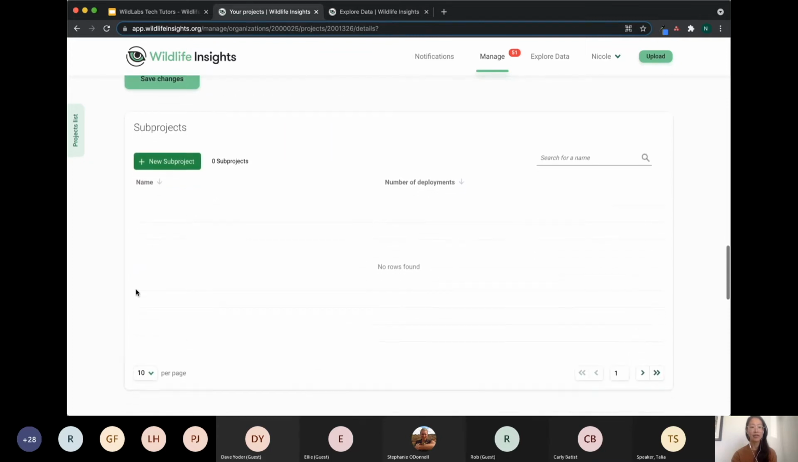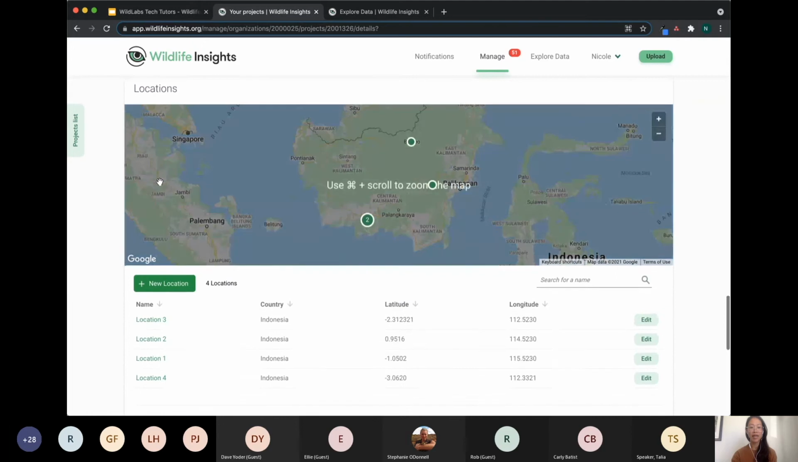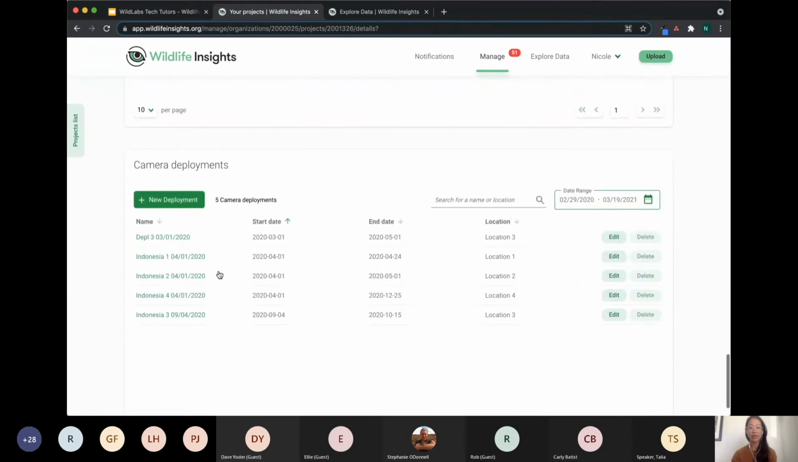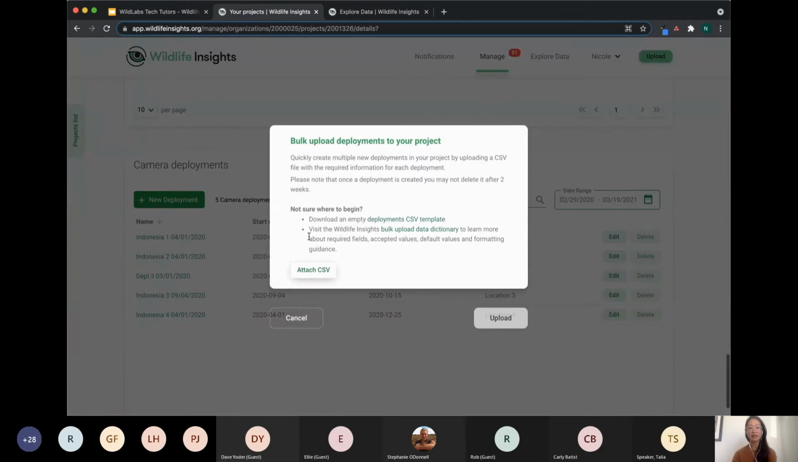Further down is where you would create a subproject, locations, the Lat Long, and then deployments. All of these tables have ways for you to sort and filter the information, edit it, or specifically for deployments, we have this option to bulk upload deployments. You can download an empty template and see all of the information that's required there. This is a really easy way to create all of this information without having to manually enter it one by one. So you can create hundreds of deployments at once if you're collecting that information while you're setting the camera out.